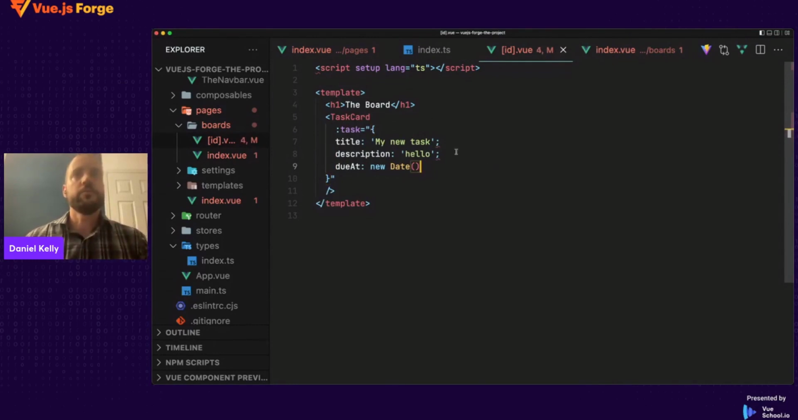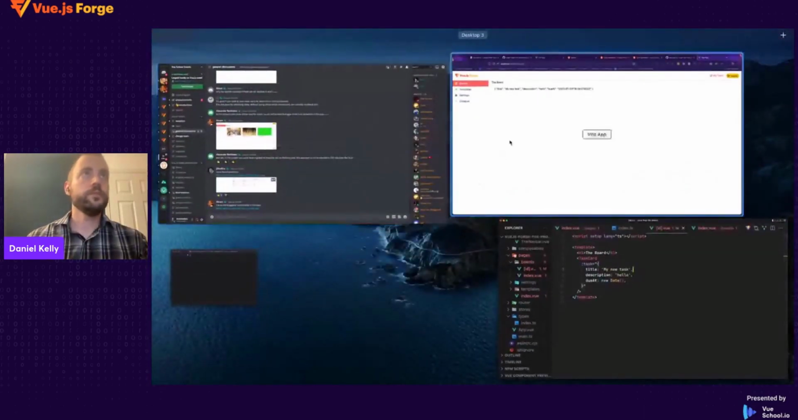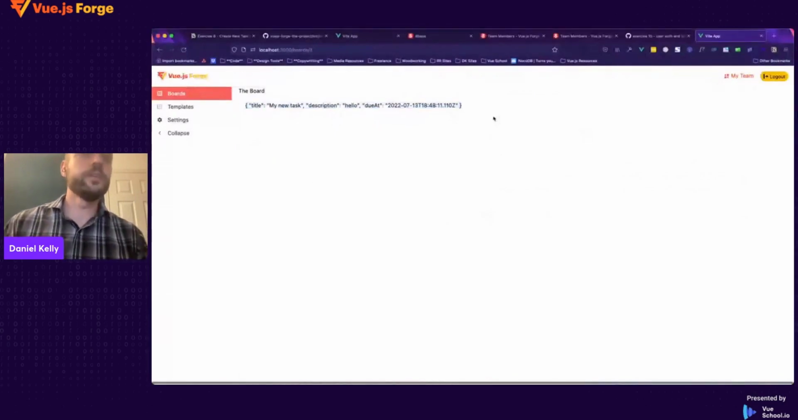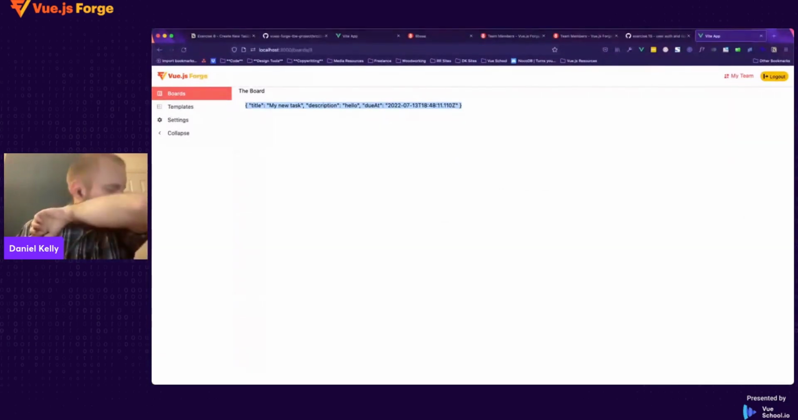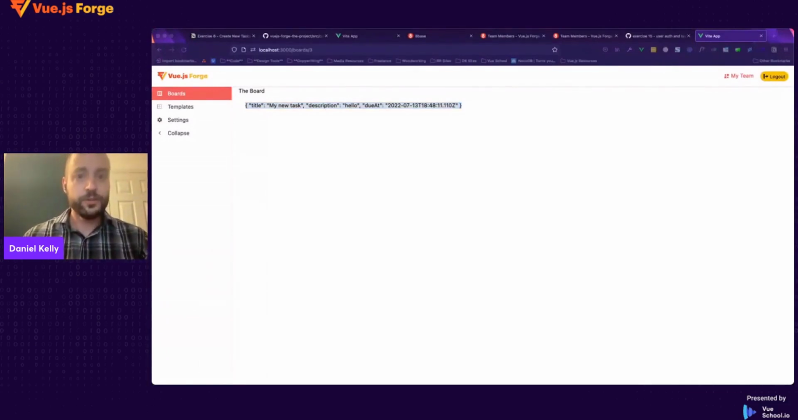So let's see what that looks like. That's incorrect. Let's see what that looks like on the task card. Awesome. Yeah, so that's kind of what we ended with in the last session was a task card that prints out just the JSON. So, excuse me, guys. So now let's work on prettying that up just a little bit.